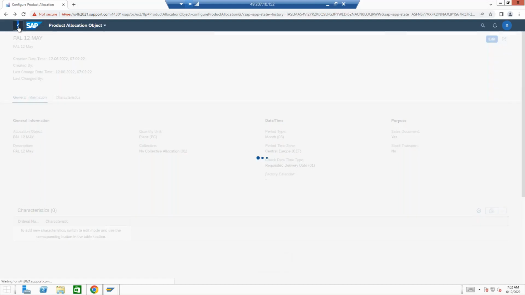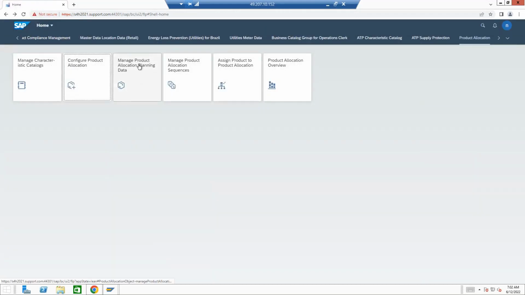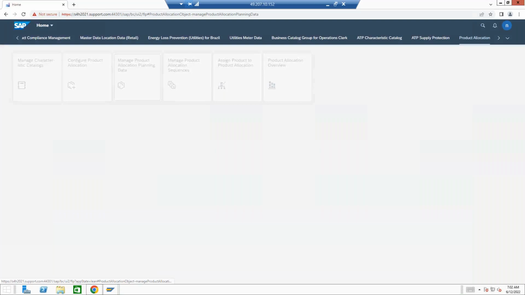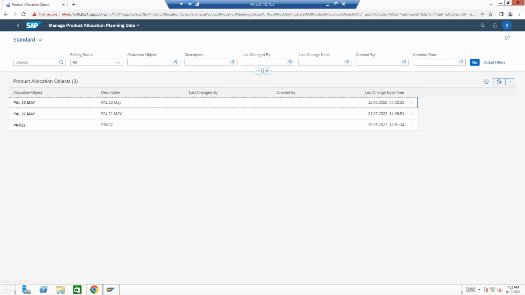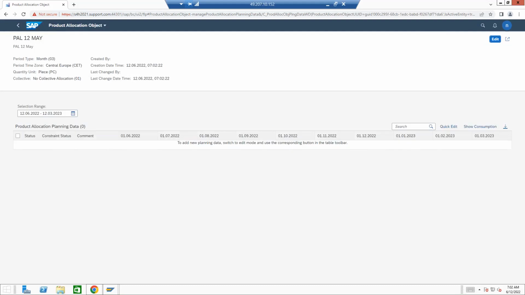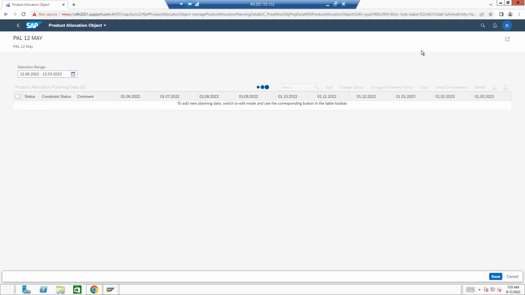So come back. Then manage product allocation planning data. That means we have mentioned that we want to reserve materials monthly. So per month, how much stock you want to reserve? So just click on go. So we should see our product allocation object. So 12th May, this is what we created today. Select this and click on edit. Click on add.